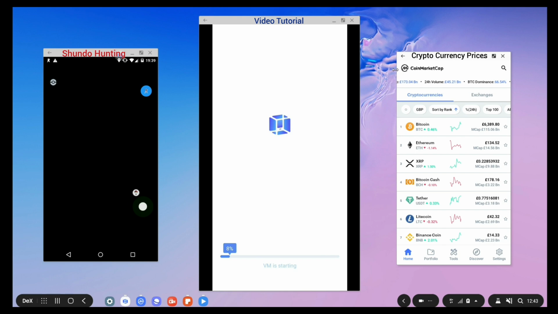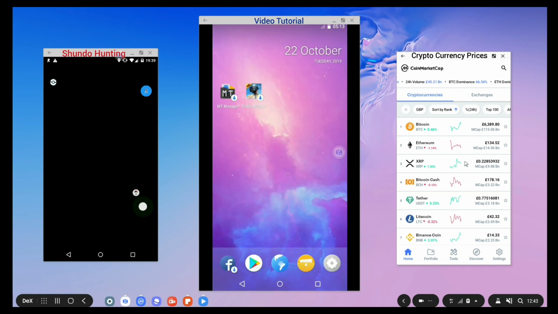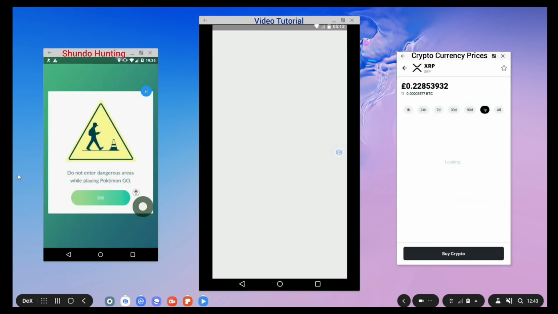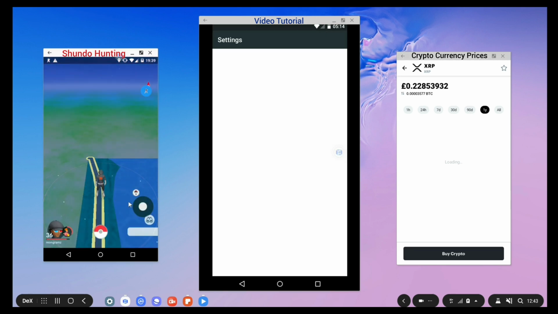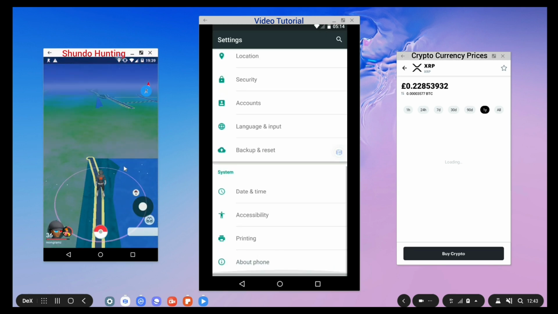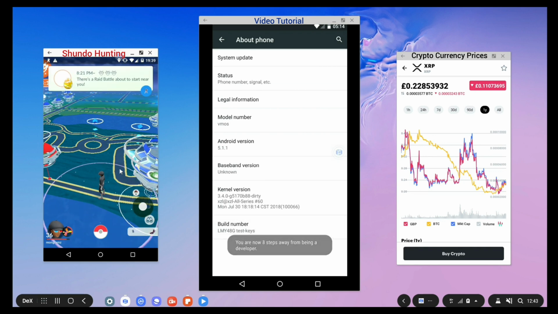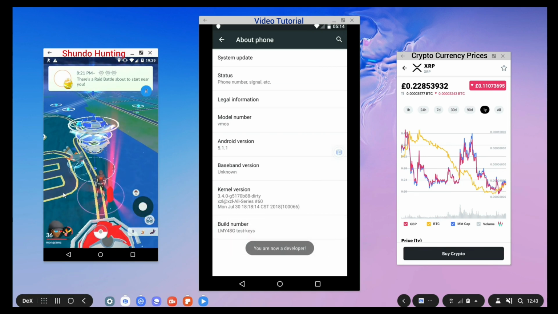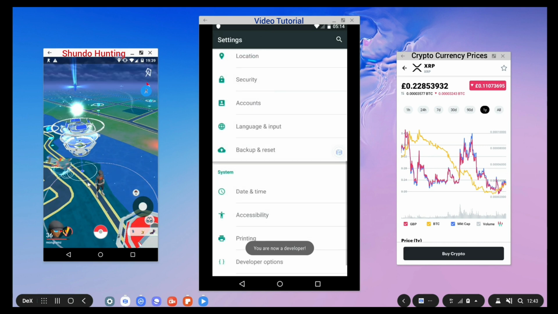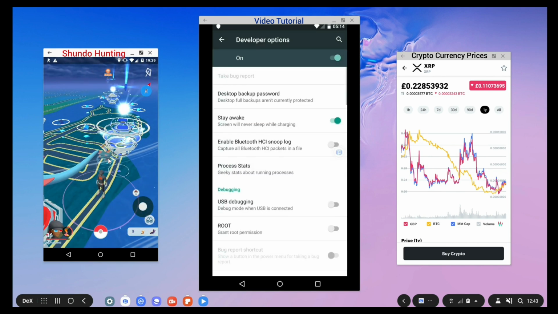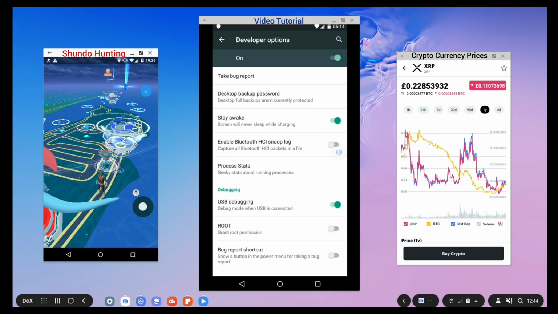Once complete, navigate to System Settings, About Phone. Now tap Build number 7 times. Go back to System Settings and you will now see Developer Options. Within Developer Options you will need to enable USB debugging and root access. Now close and reboot VMOS.